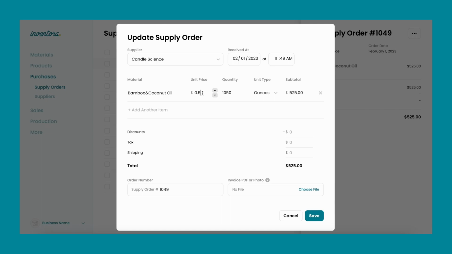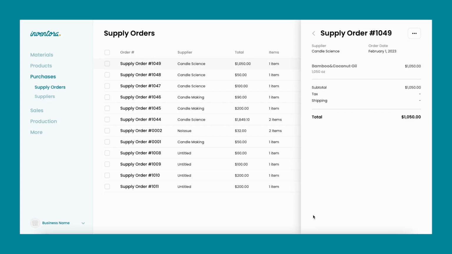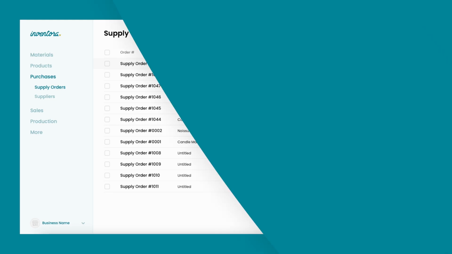Then you're going to be able to update the supply order and change the unit price of the materials or products that you want. Click save and you will see the changes automatically. This is how you can edit a supply order unit cost in Inventora.